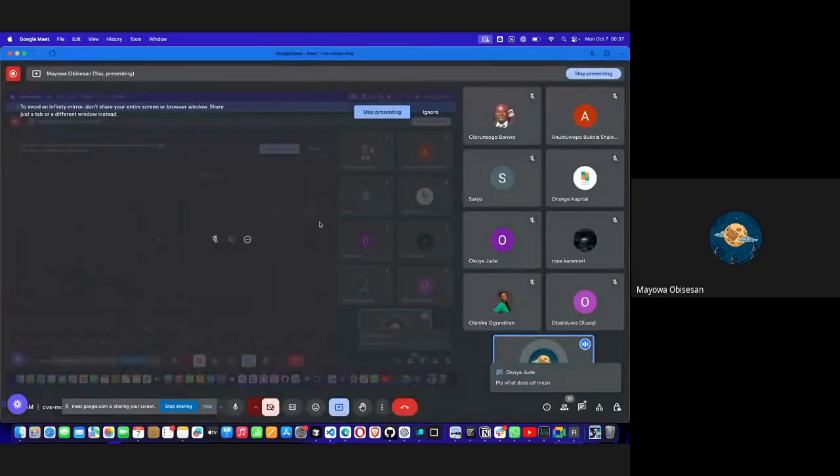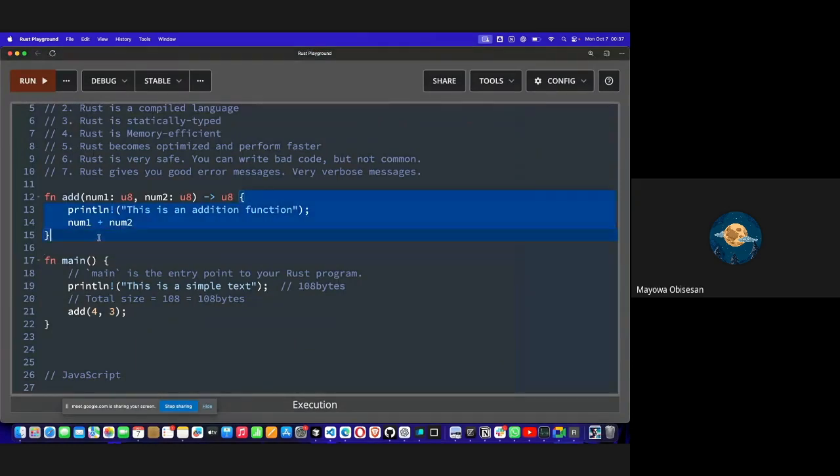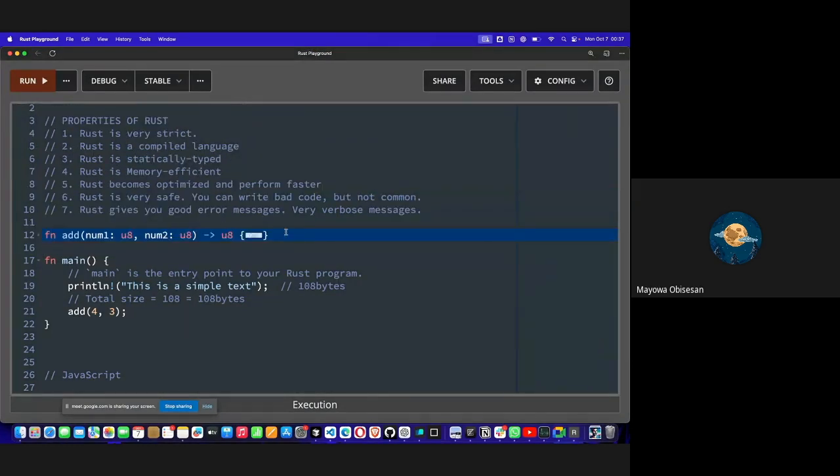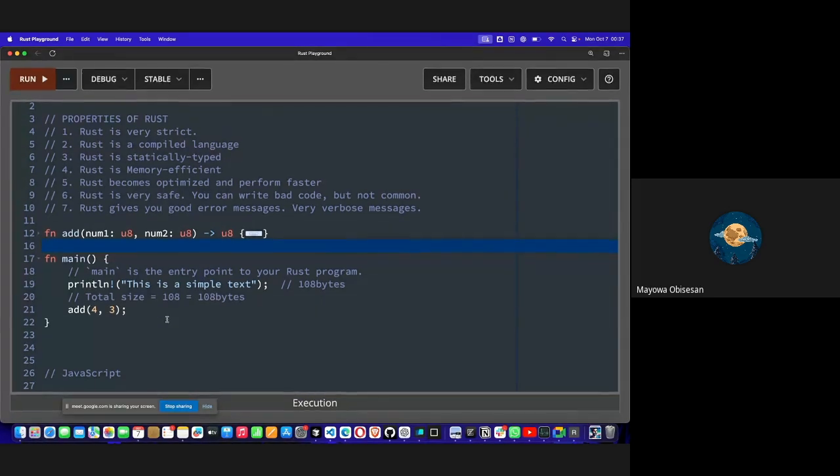So I'll talk about this whole function. I'll still explain, right? So let me just hide it like this. I'll talk about what the U8 is now. So now let's talk about functions, right? I was just using that to point out something to you. So how do you define functions?